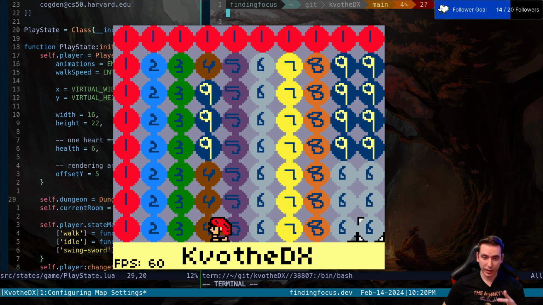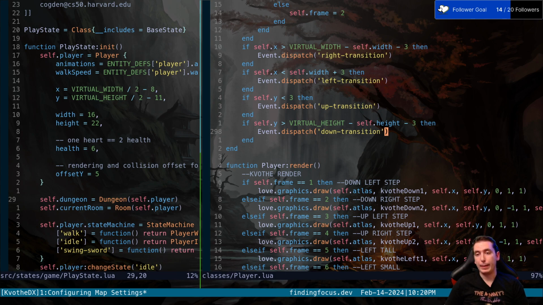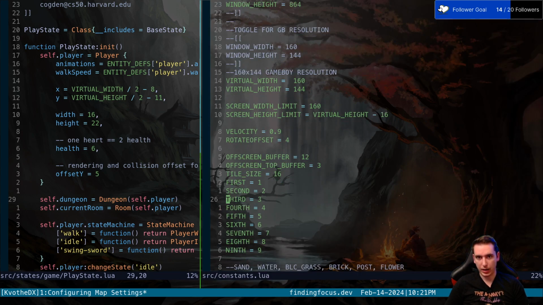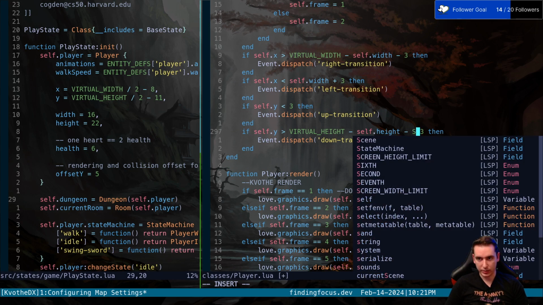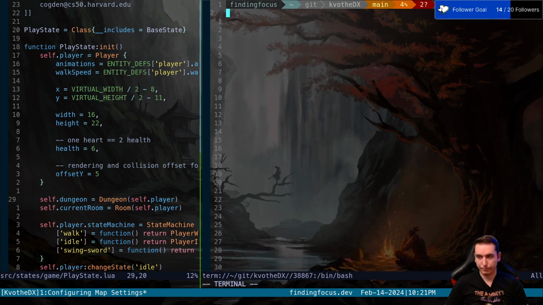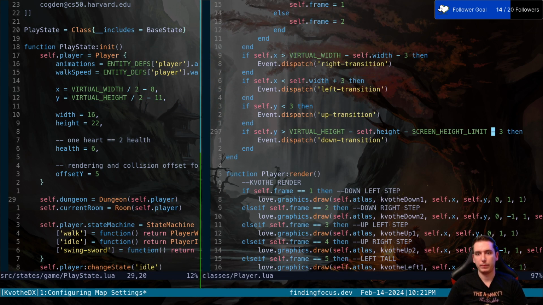Oh, and you know what? We've got to minus the offset for our little thing there. We've got to also do our, what do we call it? It's in our constants. It's called the screen height limit. That's what it is. So we'll also minus a screen height limit, and then also a -3 for our bottom. Oh, yep, not quite.